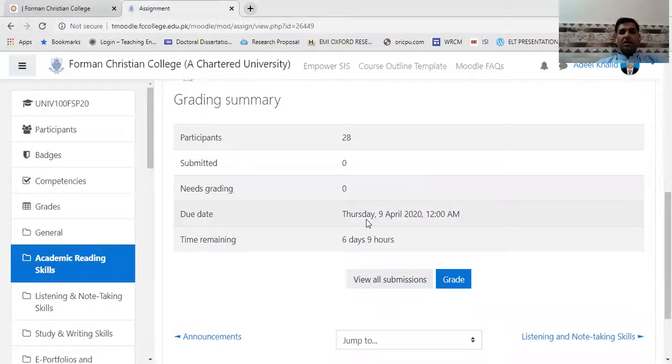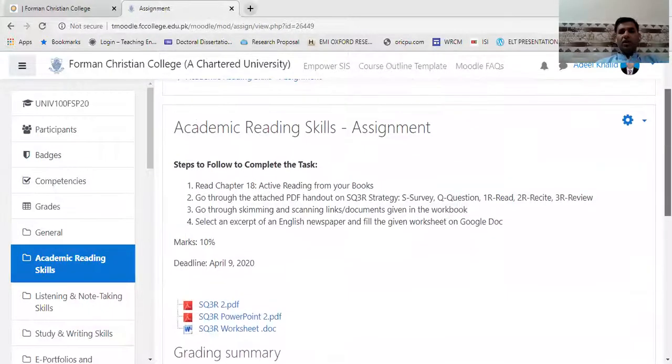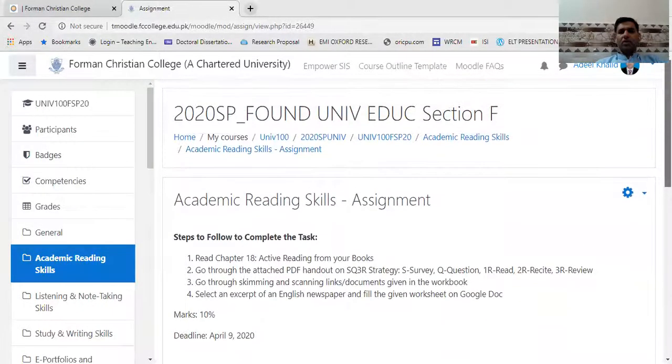It says the deadline is Thursday, which is next week, Thursday, 9th of April. And 6 days and 9 hours are still left. So you can complete this worksheet in an hour or two. I hope that it will enable you to be an active reader. At the same time, you are going to apply the SQ3R strategy to all your academic reading assignments. So I hope it will be useful for you.